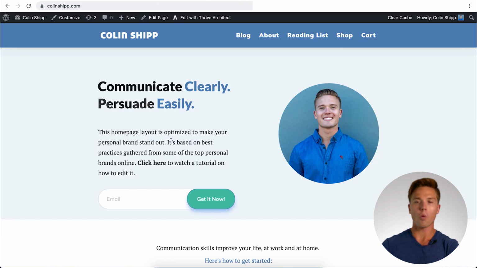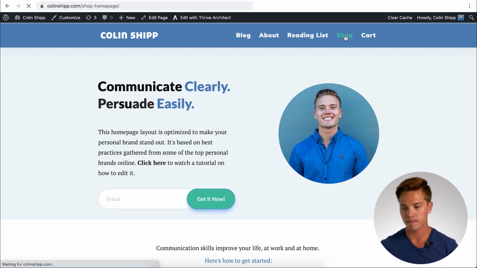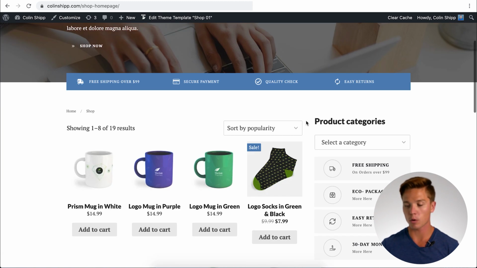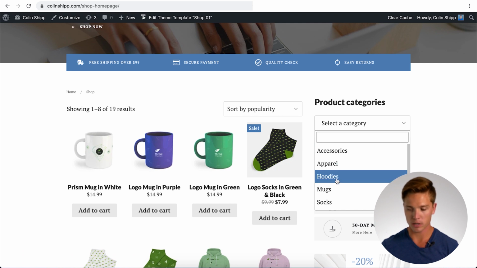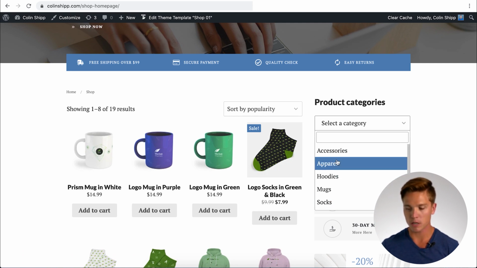So let's kind of walk through the shop experience. Let's start by going from the homepage all the way through to the shop. So we have just the basic Colin Ship homepage. Let's go to the shop here. Next, let's go to the product categories. So here we can filter by apparel, hoodies, socks, mugs here, but let's go to the apparel one.